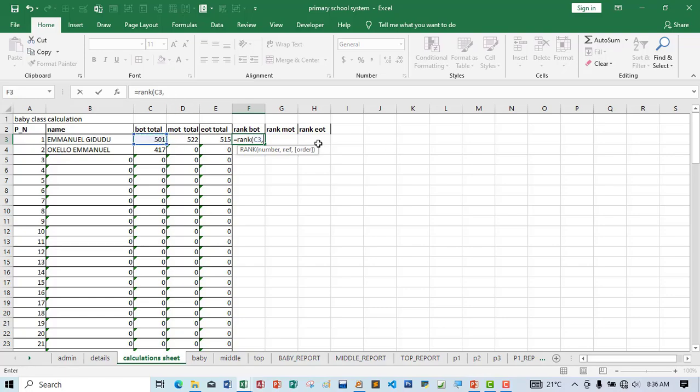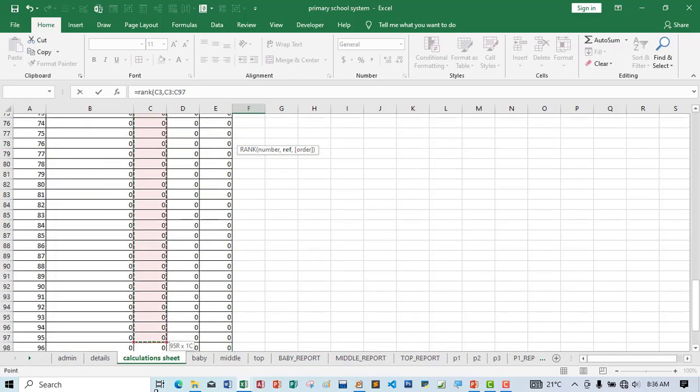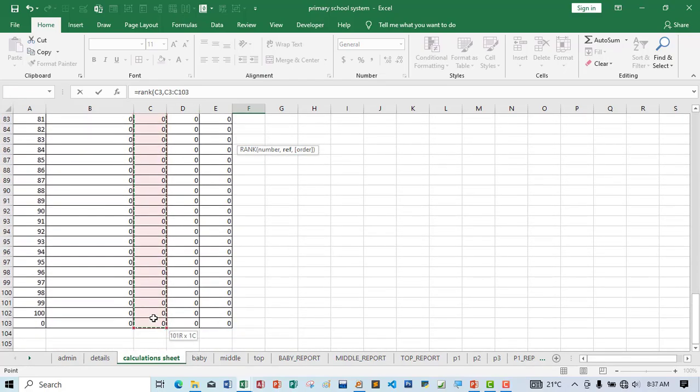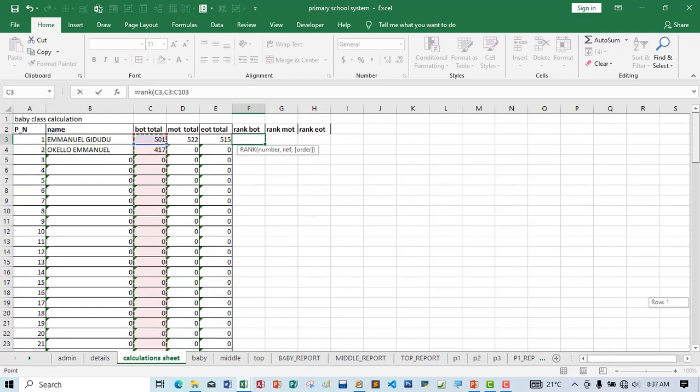The reference, for the range over which I would like to rank, I'm going to consider the whole of this range to down here. So I'm going to rank this over that range, and then I'll make this very reference an absolute reference like this. So I'm simply using F4 to turn to absolute reference.